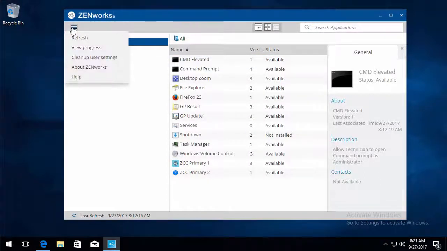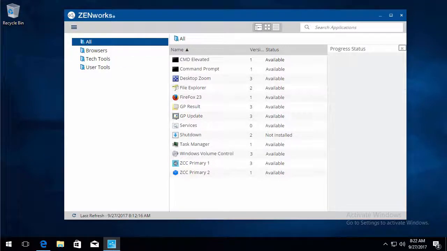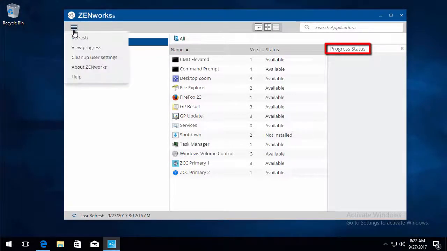You have your Hamburger Menu. Refresh is the same refresh as this refresh here, which is the same refresh down here, and Zap Ref. View Progress gives you another pane to be able to view the progress of any bundles. Clean up user settings, we'll go over that in a minute, and then you have the About ZENworks and the Help.